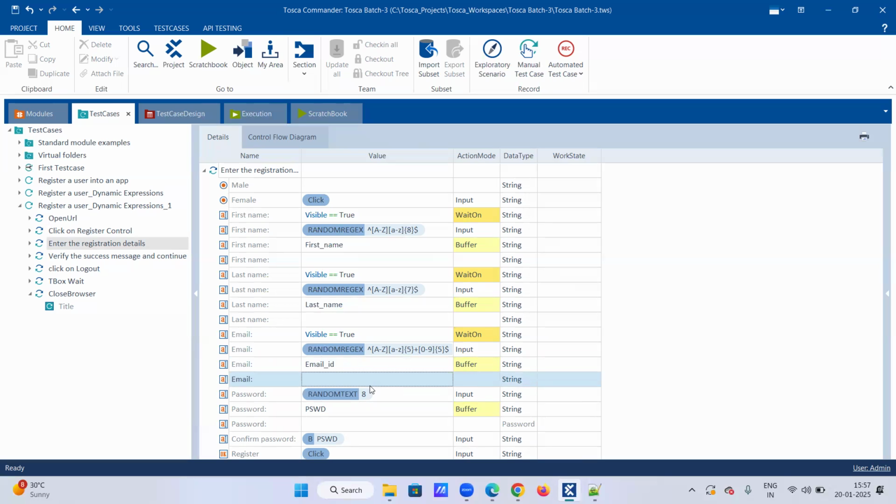Okay. So what I'm saying to Tosca, first name is a variable name. Please wait for some time and give some input, and then store the input value which is given in the name of the first underscore name variable. So here also the last name and email, and password reused, if you see this.